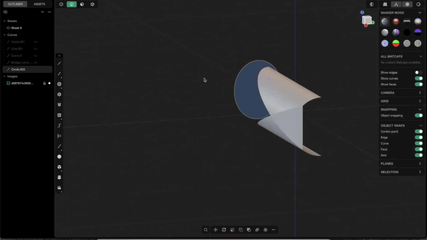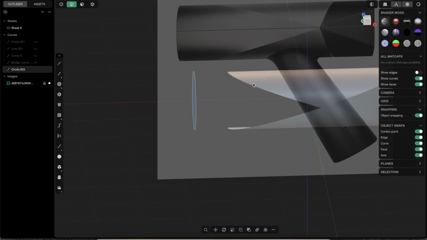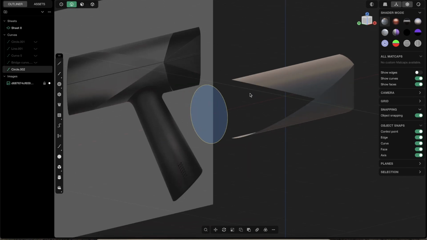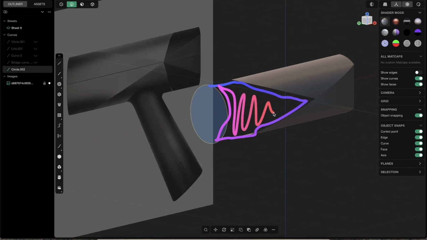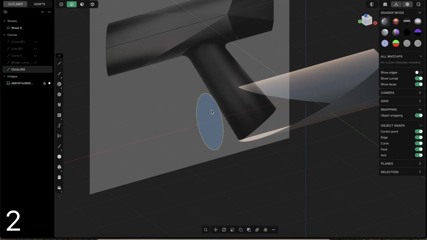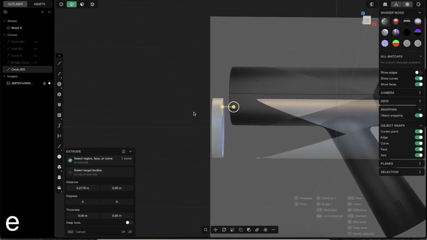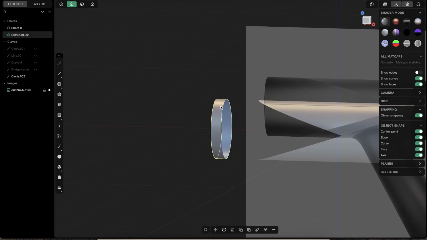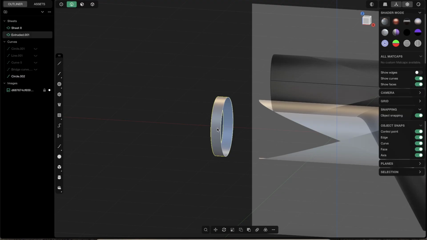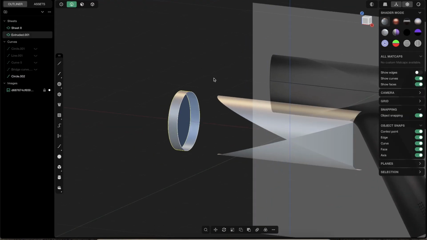So this looks good for now. And what we want to do is, now we want to obviously close this hole with a nice surface. So we have to select the circle and press E for extrude, and just extrude this a little bit outwards to create this kind of supporting surface, which we will use to create the surface. And let's hide our circle again with H.